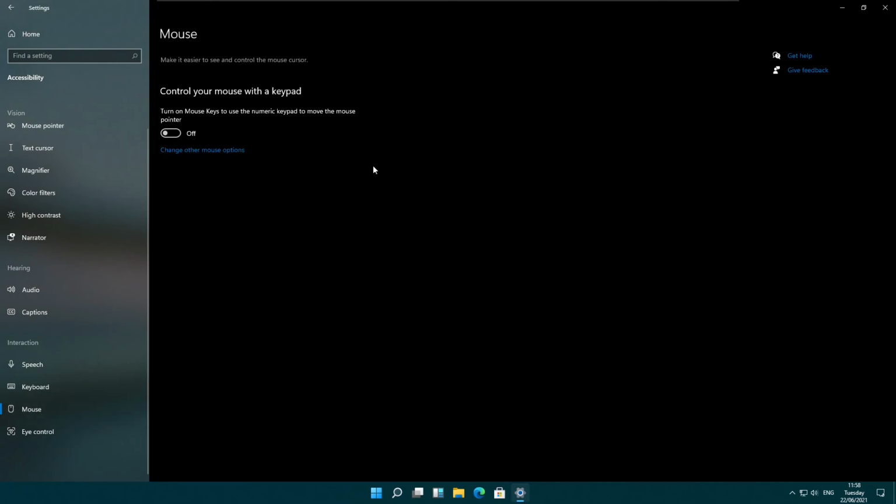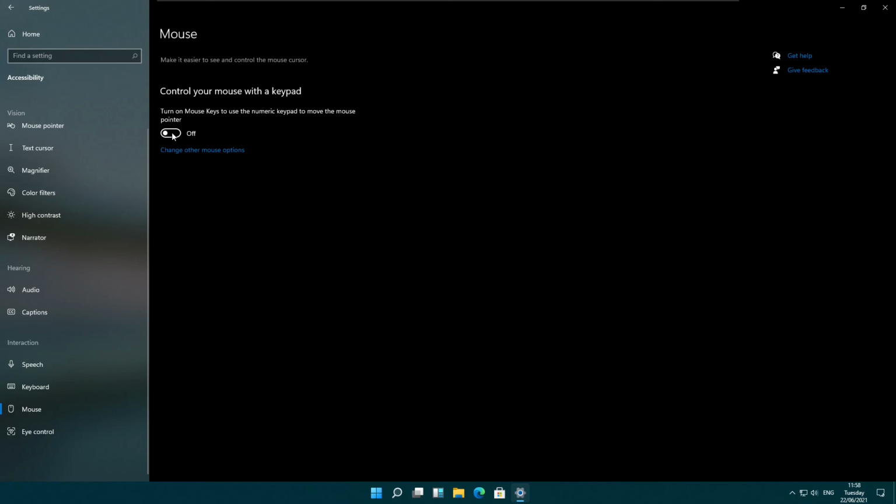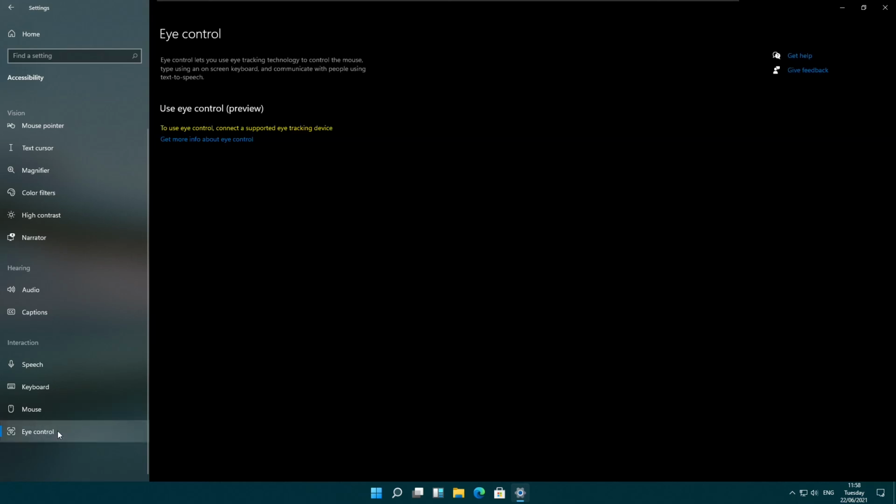The mouse feature lets you control the mouse pointer with the keyboard. No need to worry again about a broken mouse. The eye control feature lets you control the mouse pointer with your eye movements. You need to have an eye tracking device like a webcam.